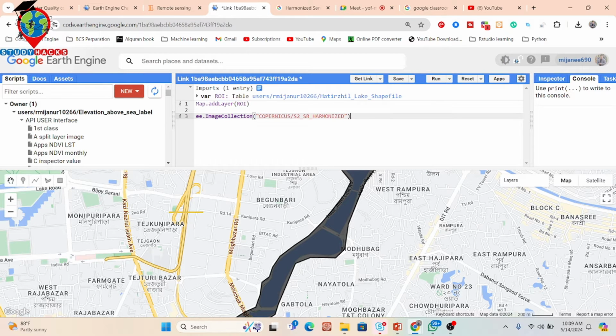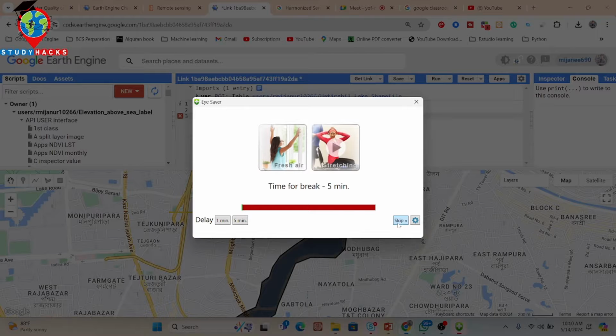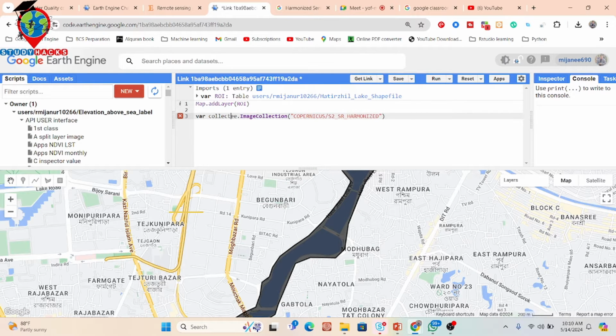And then I put a name. You can put any name as a variable. I put the variable name, suppose, collection. In this collection, this is my image collection stored in this variable. And further, I simply filter. First of all, I use the function filterBounds with my geometry. This is my study area.